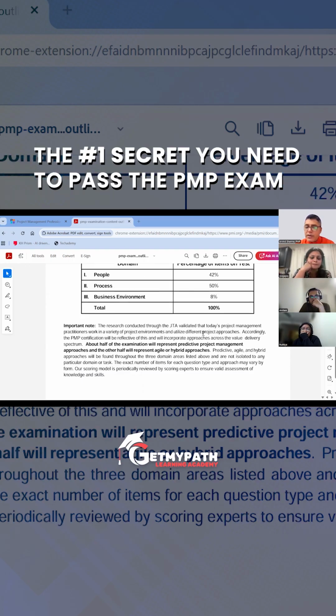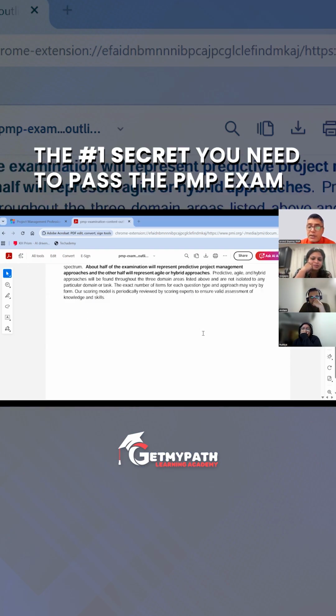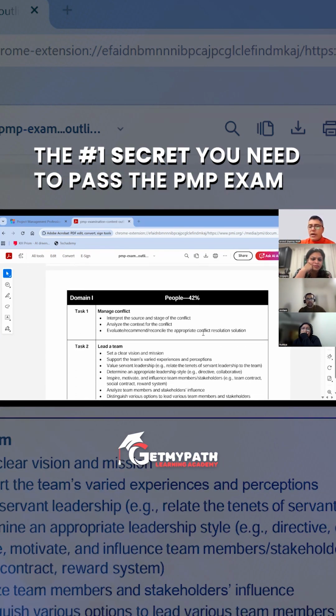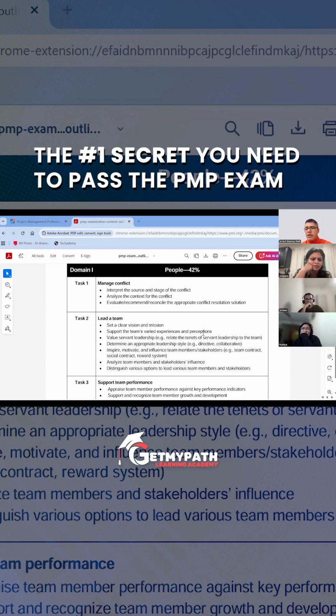Then you scroll further down, and it gives you a breakdown of the domains. Each domain is broken down into topics, and those topics are listed as tasks here. So each task means a topic within the domain, right? And then of course there are sub-pointers, which in PMI terms are called enablers. So these are tasks and enablers, and this is exactly what we are covering as part of our training.